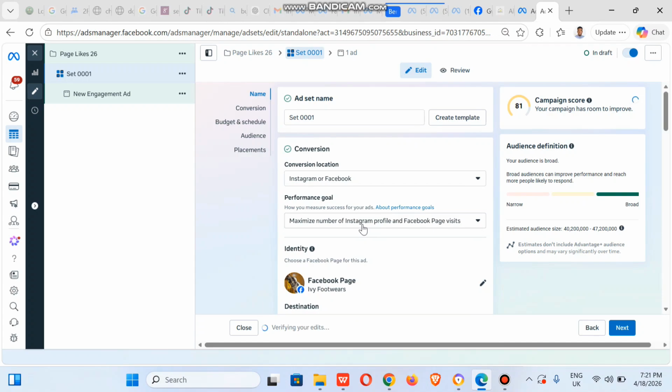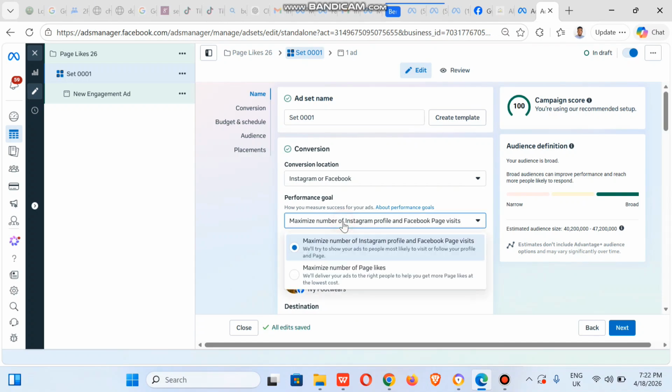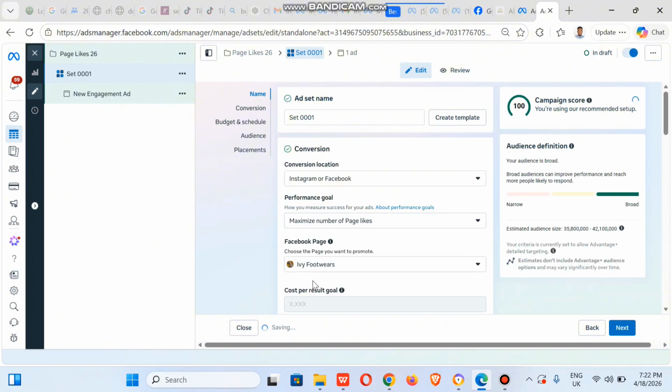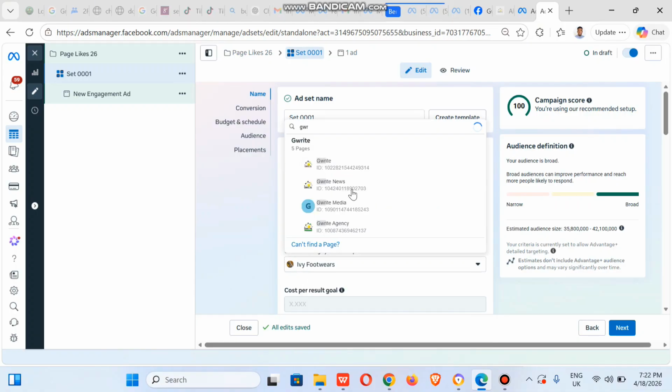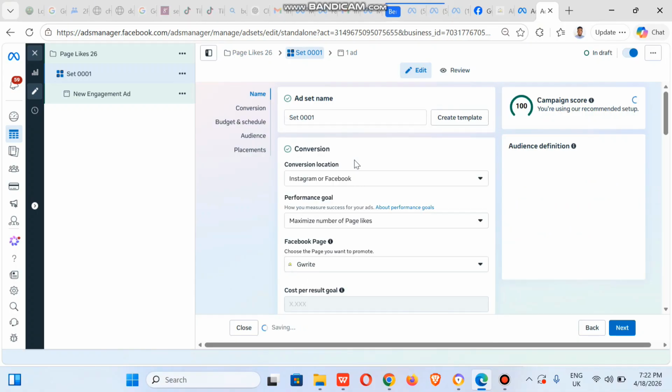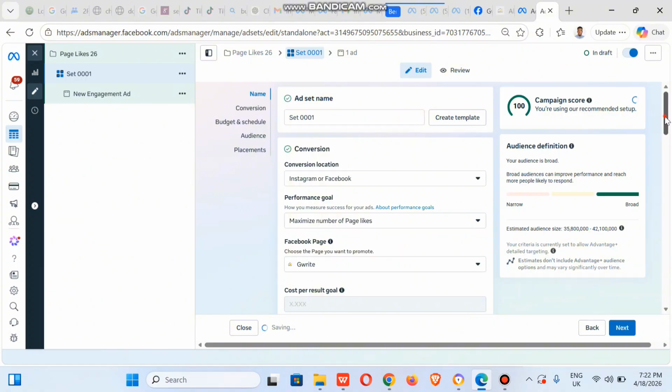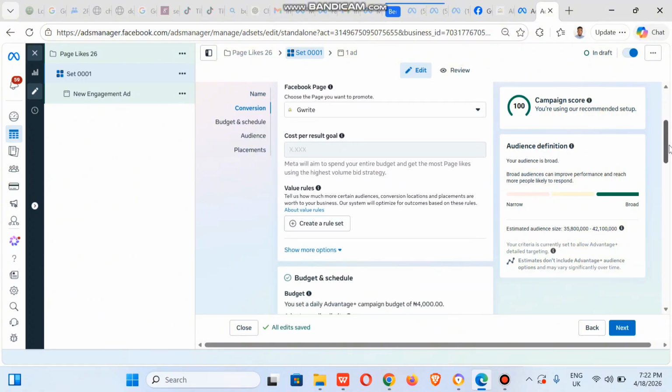Okay, so after that, under the performance goal, you click on this drop down and select maximum number of page likes. Okay, so under the page, we're going to select the page we want to work with. So select Grite. So that is the Grite page we want to work with. So we scroll down.